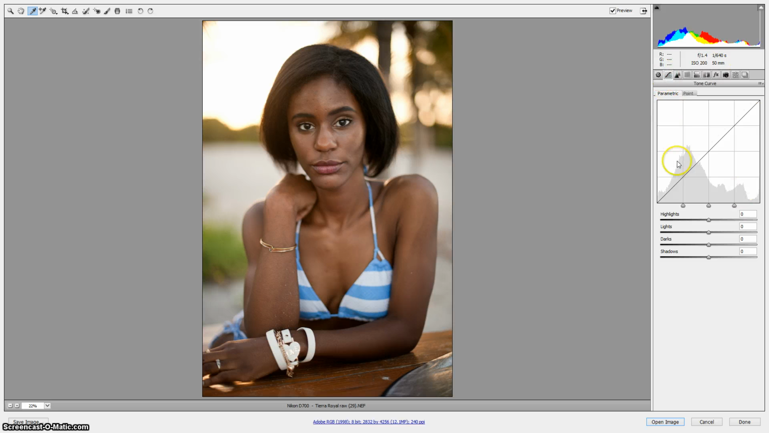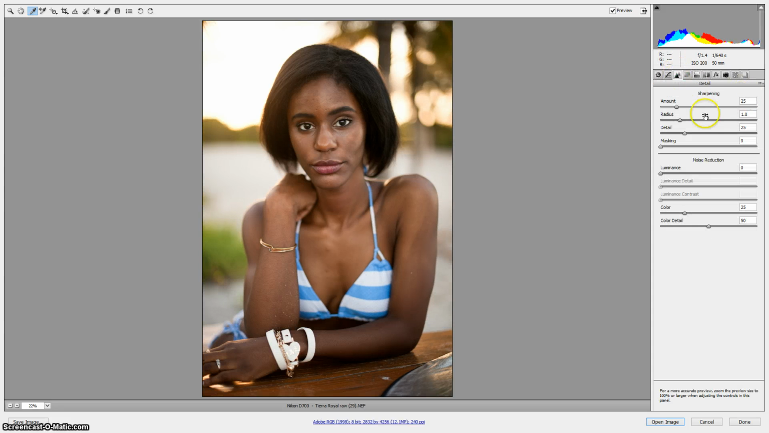This is your curves adjustments. Sometimes I use this. I use it more in real estate photography to lighten the shadows. But overall you can lighten, kind of add contrast to the darks, boost highlights. This is the sharpening tool. I don't really mess with this too much.